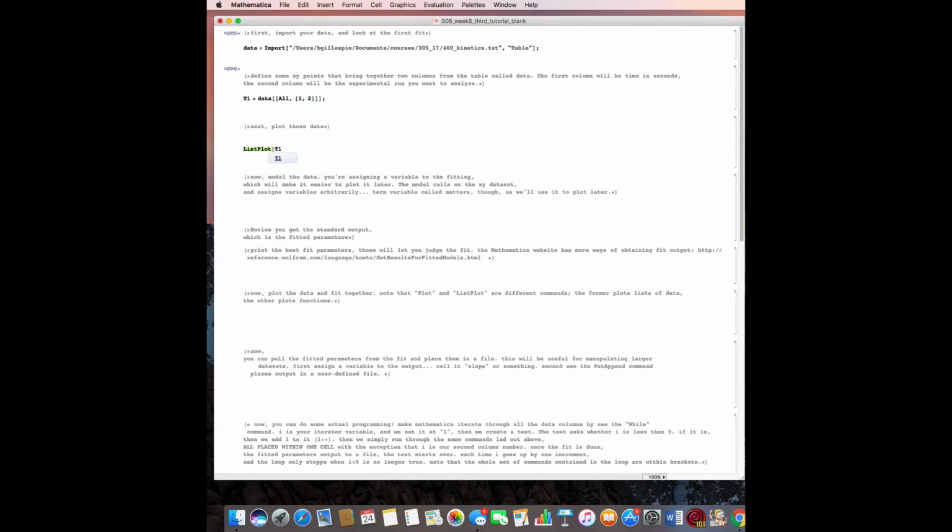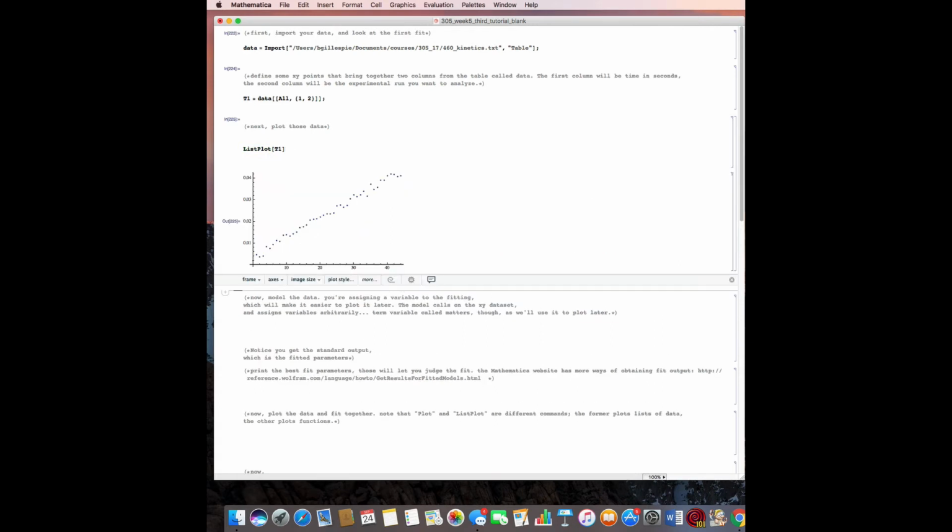So remember, it's an XY data set. That means we're going to use ListPlot. And we just tell ListPlot in brackets to plot our variable T1. And we see that, in this case, this is enzyme kinetics data. So this is change in product as a function of time in seconds.